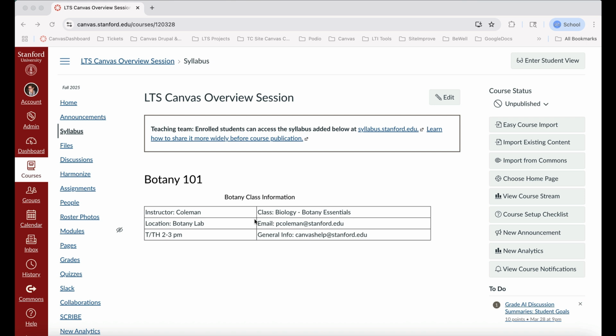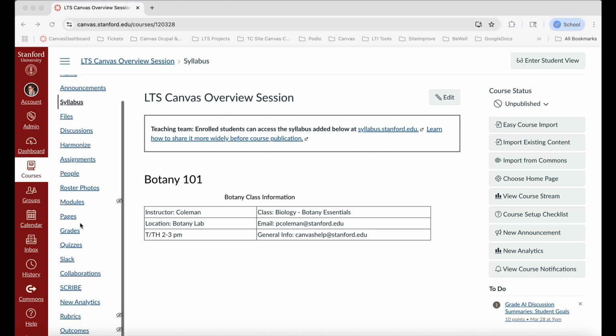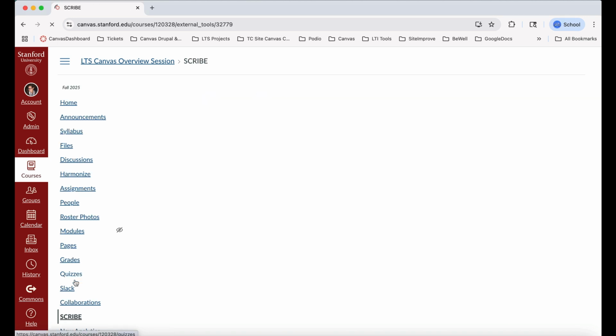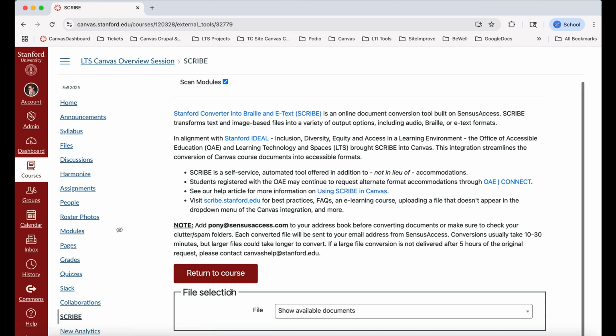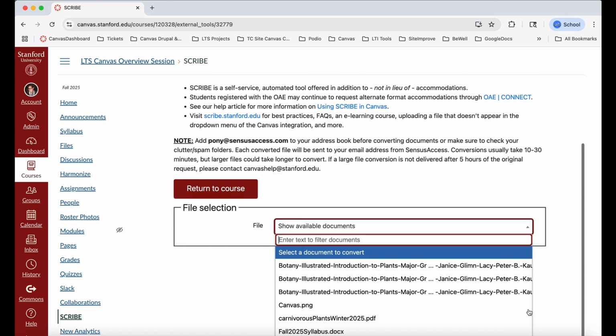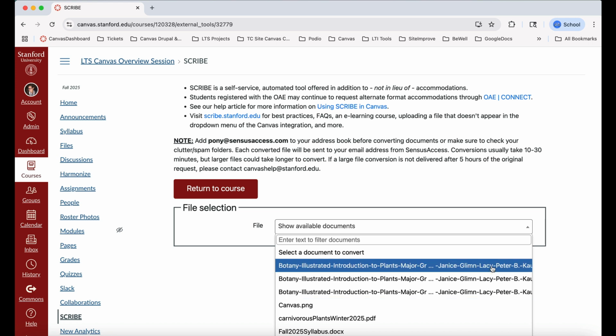To convert files using the Scribe tool, navigate to the Scribe tool within the Canvas course where you'd like to convert documents. The Scribe tool will be located in the left-hand navigation menu of options. Selecting Scribe. Scroll down, click on the caret, and select a file from the drop-down menu. Instructors and TAs will see unpublished files. Students will not see unpublished files.